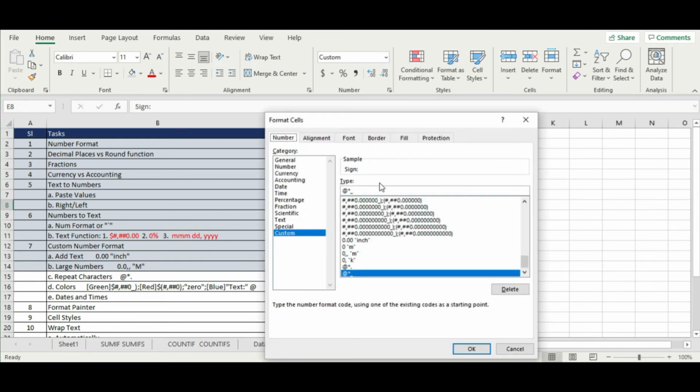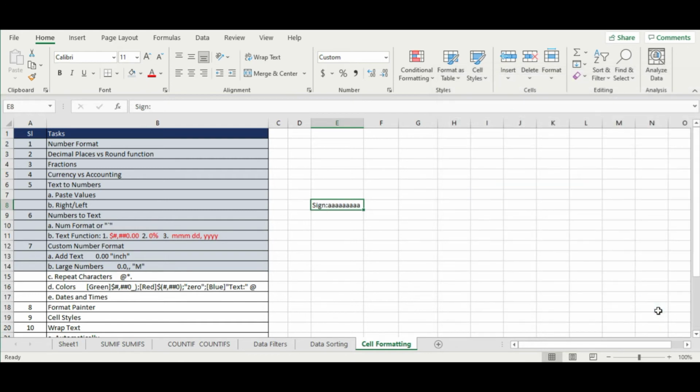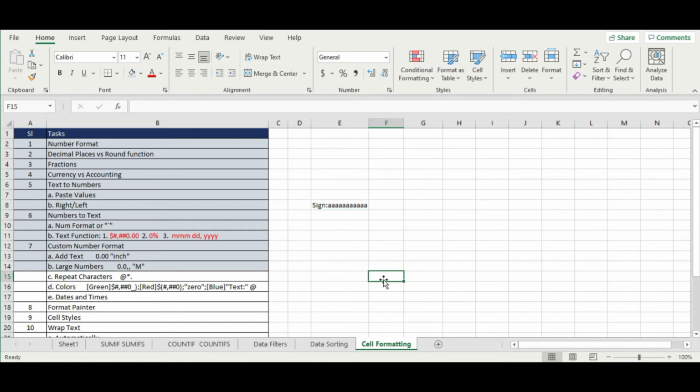And let me try with alphabets. I never tried with an alphabet. Okay. Well, what do you know? Anything and everything after that star gets repeated. Okay, good practice. We're done with repeated characters. Now going to colors.